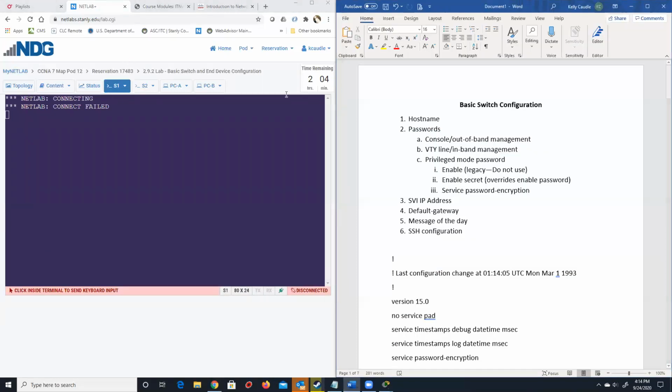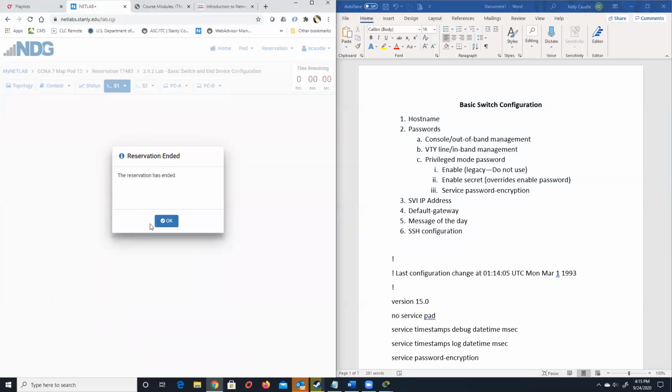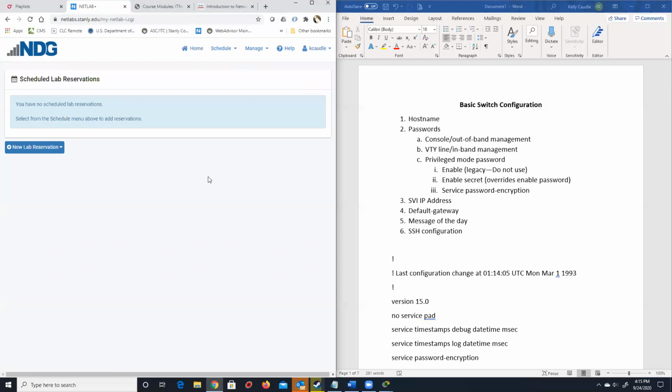All right, no questions. Well, one thing I ask you to do is, when you notice I got 2 hours and 4 minutes left on this reservation, if I'm done with the reservation, I ask that you do end the reservation now. That way this pod will be cleaned up. Everything that I just did will be removed and it will be ready for the next classmate to use.